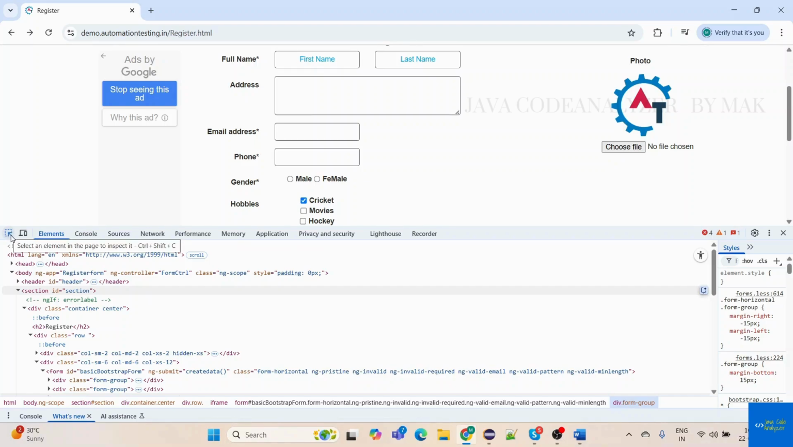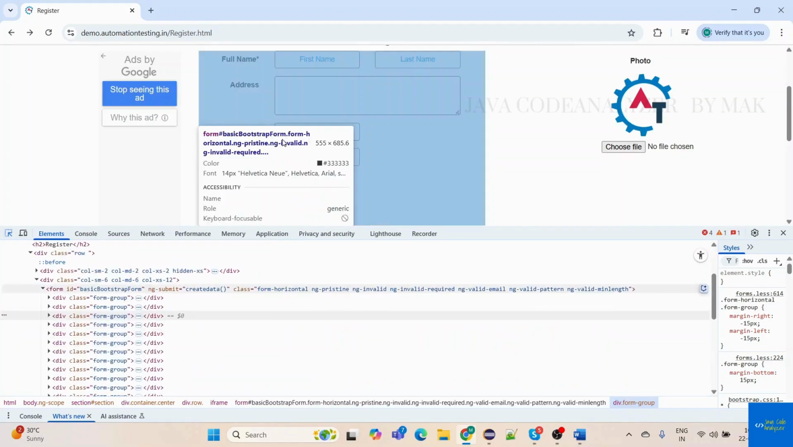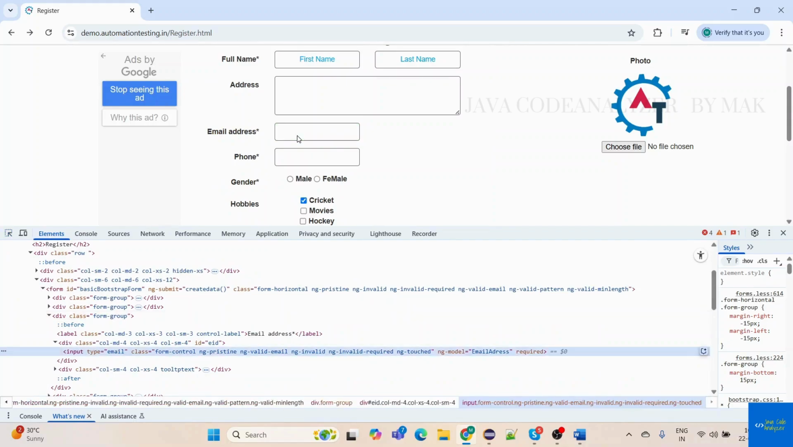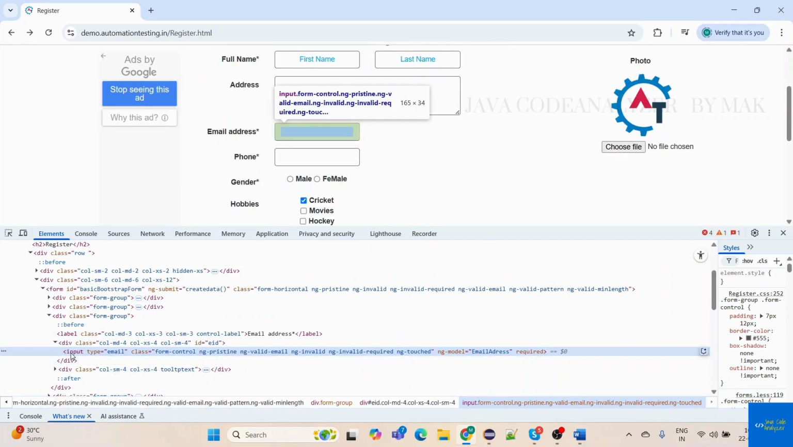I need to find an XPath for email address. I'll scroll like this and click on email address. Then what this inspect element will do is show me the address, or the element or tag name, inside the DOM structure. This is called a DOM structure. Here you can see the element for which I need to find the XPath.